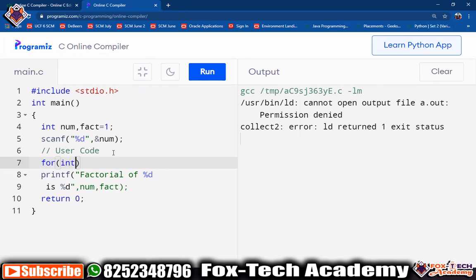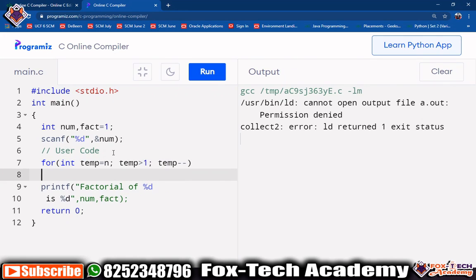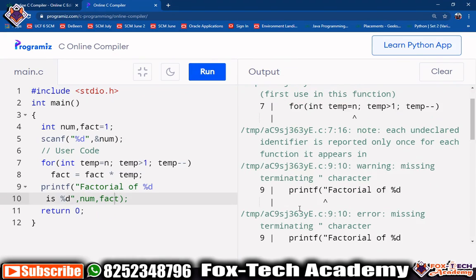So we will create for int temp equals n, right? And we will use temp is greater than 1, right? And temp minus minus. Inside this loop we will use fact equals fact into temp, right? And when it ends, here we are going to print factorial of num is fact, right?